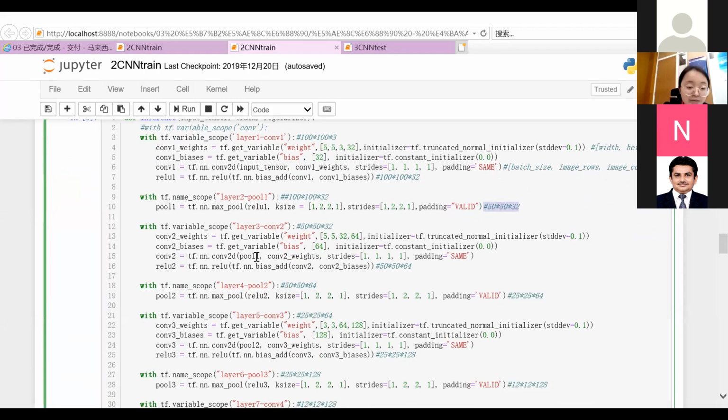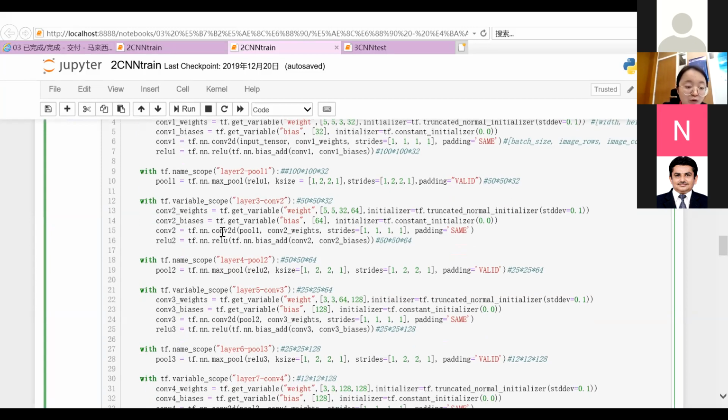Then for the third layer, we also add a convolution layer, define our weights and the biases, followed by the convolutional operation, add the biases, and pass through a ReLU function. Here we are using 64 kernels, and we use padding equal to same, so the size would stay the same.